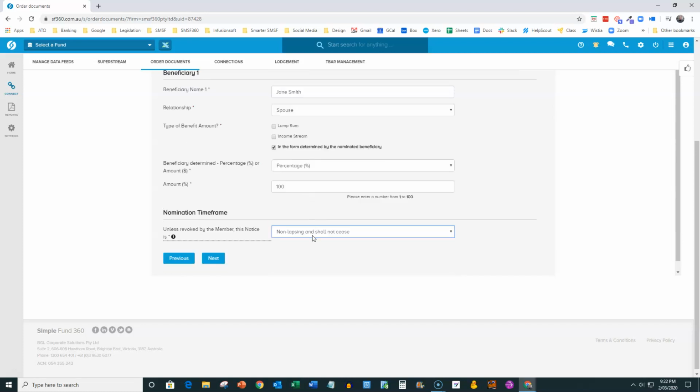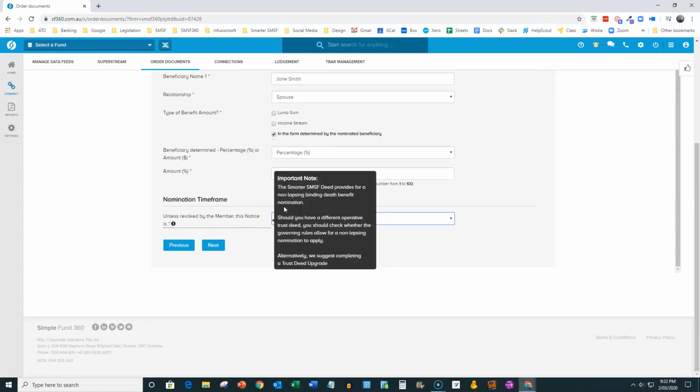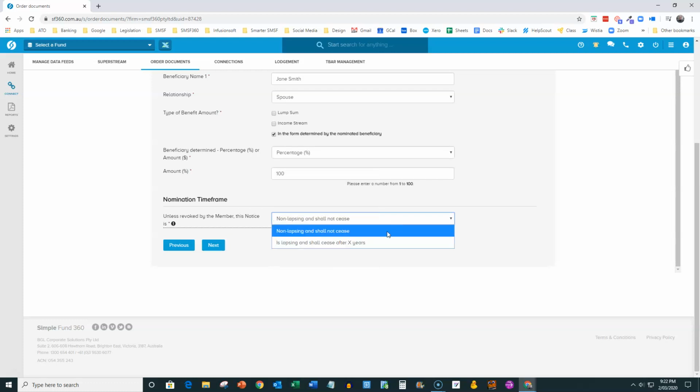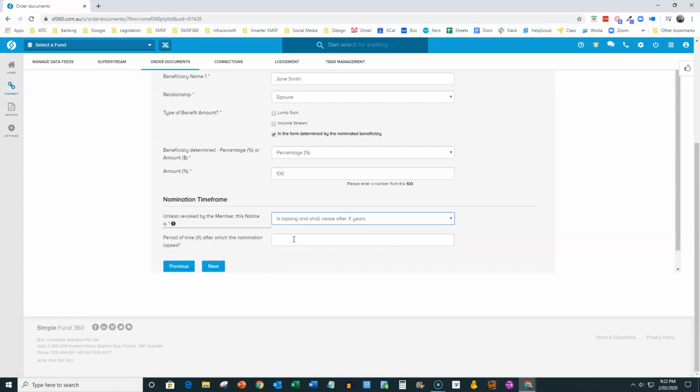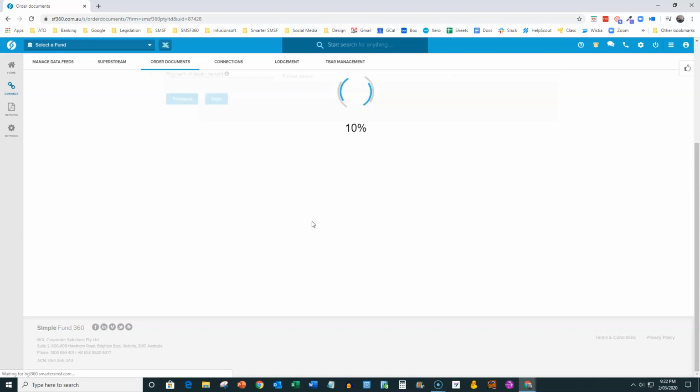And then we want this to be a non-lapsing binding death benefit nomination. The alternative, of course, is that instead of non-lapsing, we can actually put in place prescribed timeframes. Whilst the CIS regulations specifically look at a 3-year renewal, for an SMSF we are governed by what the rules of the fund say. So again, it may not be a 3-year term. It may be a term that is longer or even shorter in this regard. But in this instance, we're going to make it a non-lapsing nomination and therefore it shall not cease unless the member decides, of course, to do it again in the future.